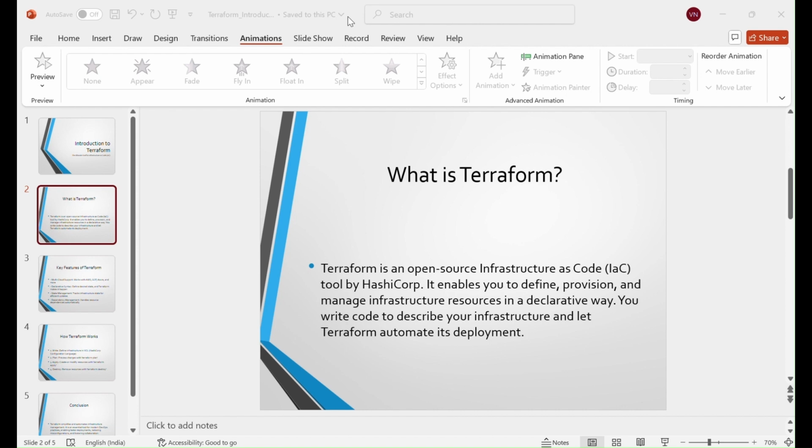Anyone on your team who wants to do a deployment can use the same code and make some modifications. For example, if they want to create a new VM instance, or upgrade the VM instance, they need to make some modification in the code and do the deployment, and Terraform will take care of it. We will see what key features Terraform offers in the upcoming slide.